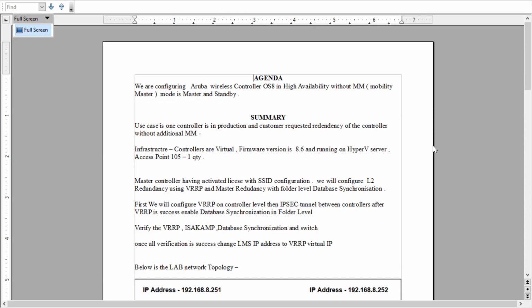The use case for this video is a customer where only one controller is in production. He wants to add redundancy, but he doesn't want to go with the Mobility Master. So we are configuring a basic Aruba redundancy using VRRP and IPSEC. Master redundancy we are also using.